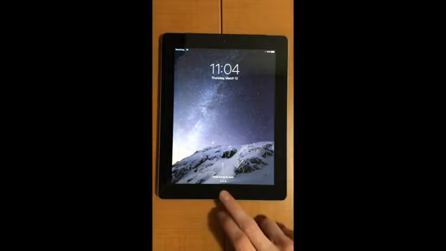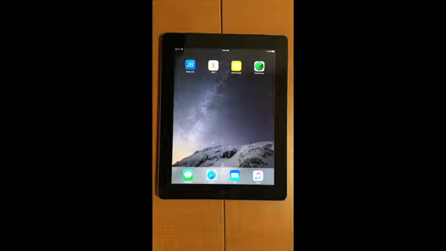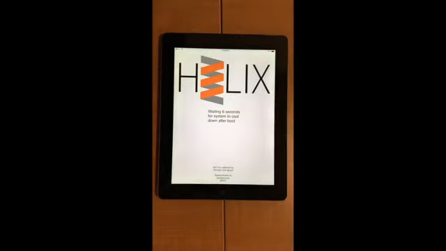All right, and we just booted up. So let's go back into the device, scroll over to the next page, and now let's open up Helix and try this one more time. It's waiting a little while for the system to cool down. 3, 2, 1, and now we're jailbreaking.